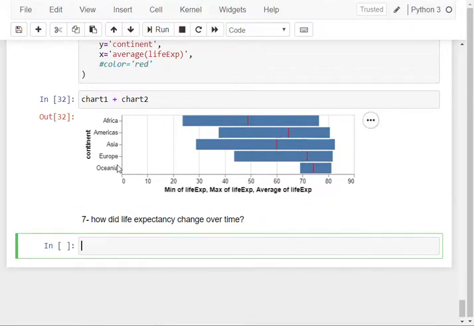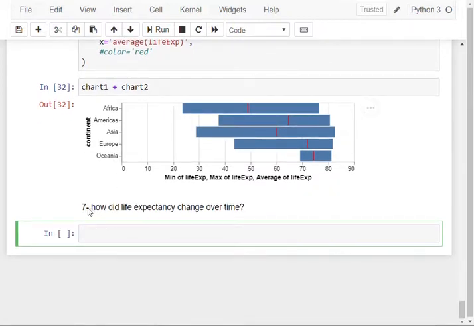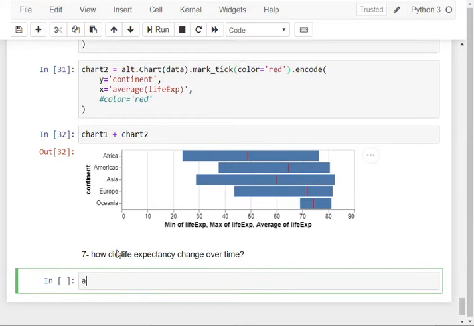Finally, let's take a look at the last question. How did life expectancy change over time? Again, there are many ways to visualize this change. I'm going to create a line chart here, which is one of the classical ways to visualize change over time. I'm going to create the chart object from data, and then I'm going to use line, mark line.